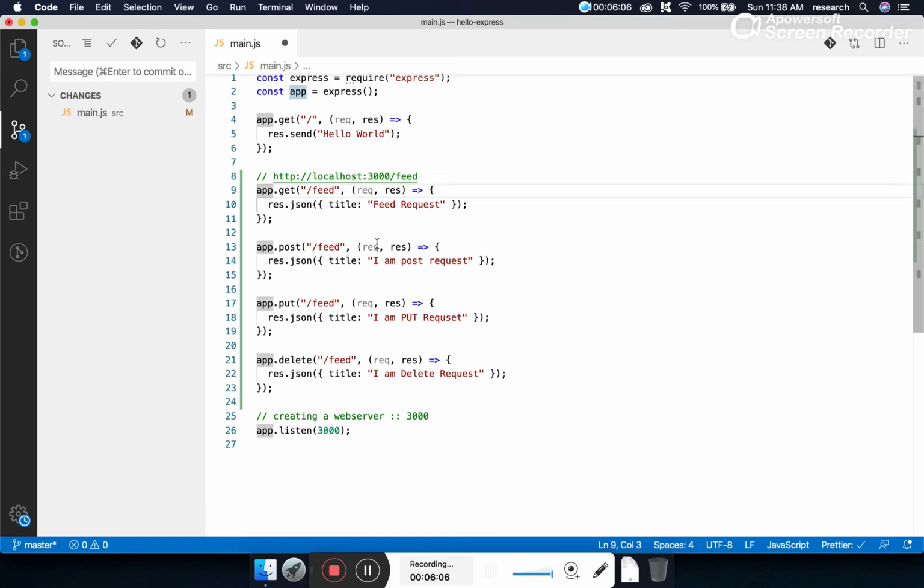So what is the purpose for the different methods? The get method is used to get a feed. Post method is used to create a feed in the server. So that means it is creating a record in a server. Put is used to update the record. So that means the same API will be used for different purposes. One to get, one to create a record, one to update a record, and delete to delete a record from the server. So now let's test all these APIs.